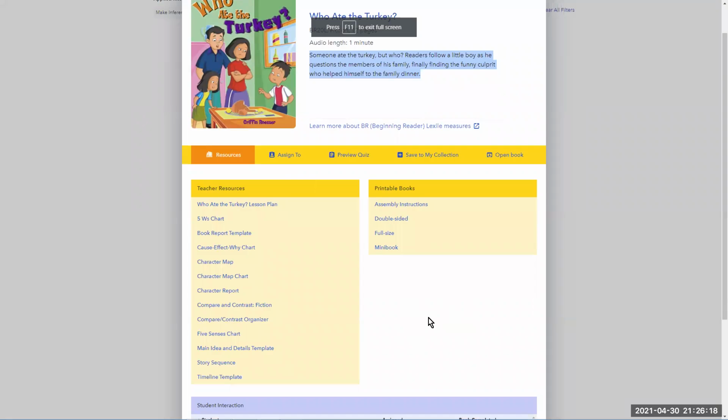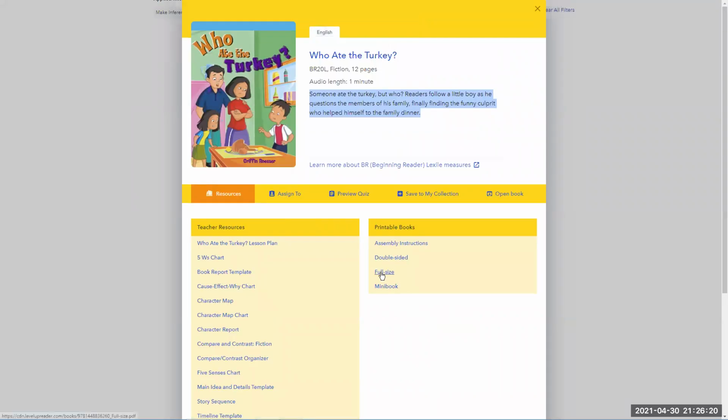You can also print the book out itself. So depending on how you want it, you can print it in full size, mini book size. So it's not just an ebook where you're reading it on the platform itself. You can actually print it out if you wanted to, you know.